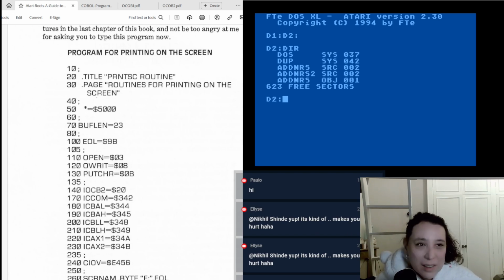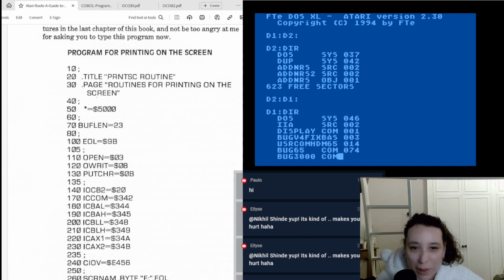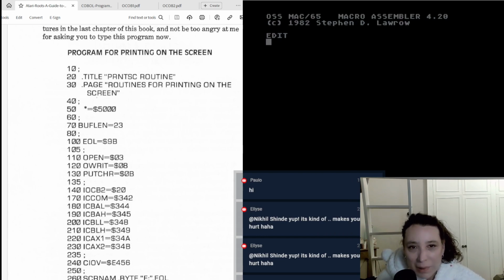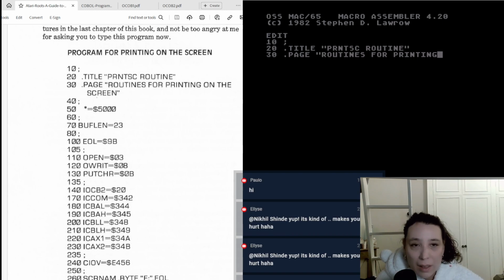All right, so let's go ahead and type this program in. So we're going to go back into D1. We see there is max 65420. We run that. Now this is our assembler, and this is where we're going to type our code. So we'll type it in pretty much exactly as they have it. Title, print screen routine. 30 dot page routines for printing. Sorry, they're not overlay. Printing on the screen.